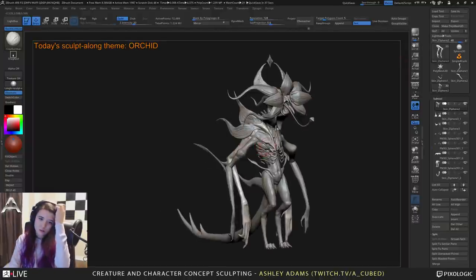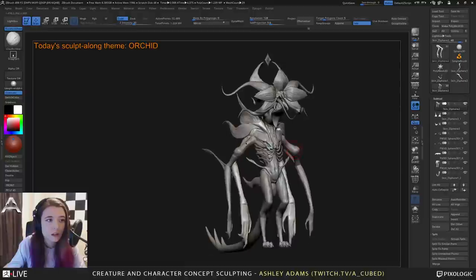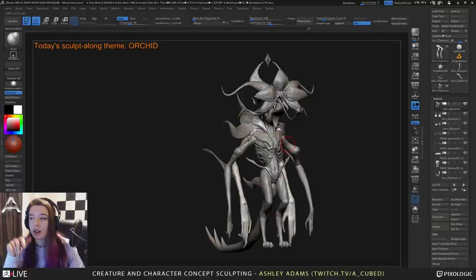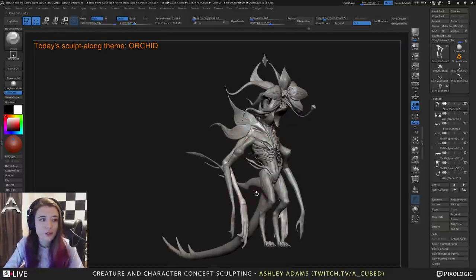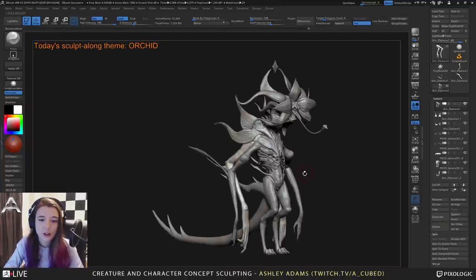I can tell you what are the general things that I use. I have them mapped to my 1 through 0 keys. Number 1 I have as clay buildup, 2 I have as Dam Standard, 3 I have as hPolish, 4 is snake hook, 5 is inflate, and those are the 5 main brushes that I use. Anything else is extra. I also really enjoy using the pinch brush though, which is on 6. I use the pinch brush a lot for defining planes.